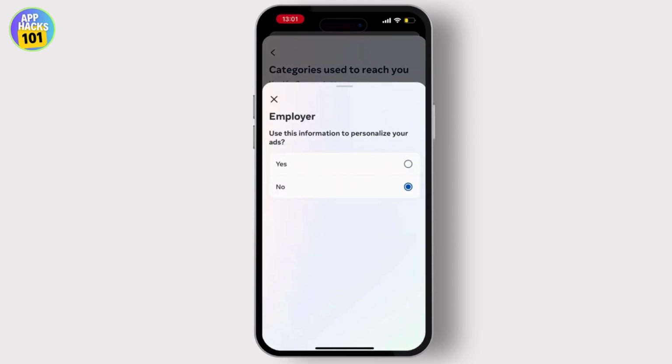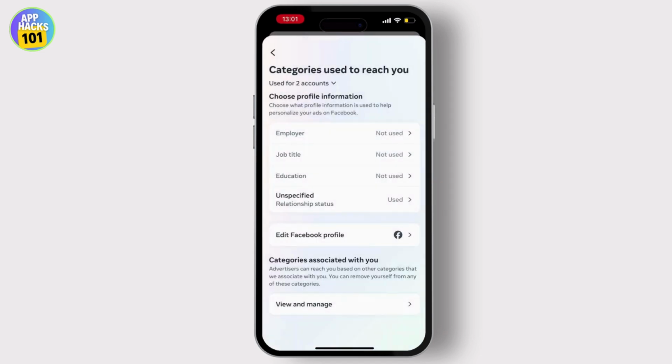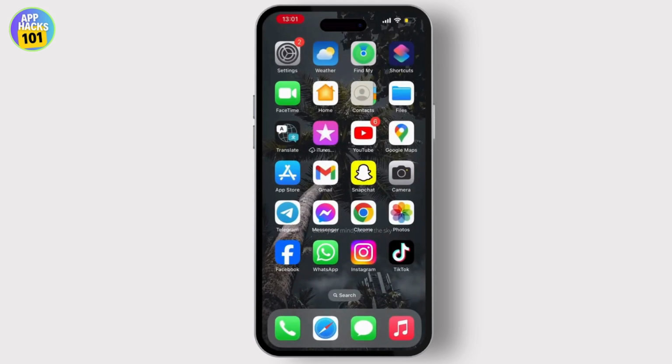For now it is used. Select to not used. Once you do this for all of them, your ads will be blocked.